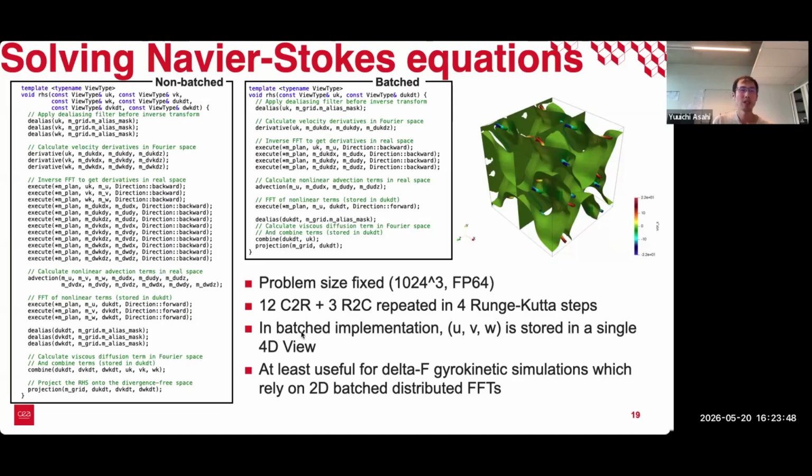And in the batch implementation, you just stack the velocity fields in a single four-dimensional view, and this allows us to simplify the data and the code structure. This actually didn't help in terms of performance, but it is certainly useful for the delta-f gyrokinetic simulations for plasma turbulence, where two-dimensional batch FFTs are heavily used.